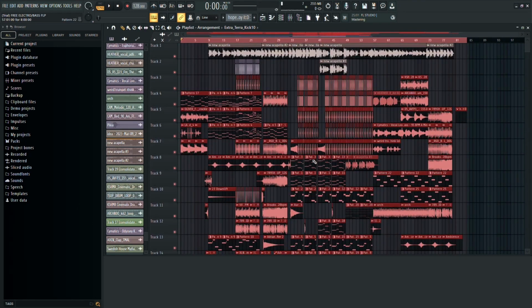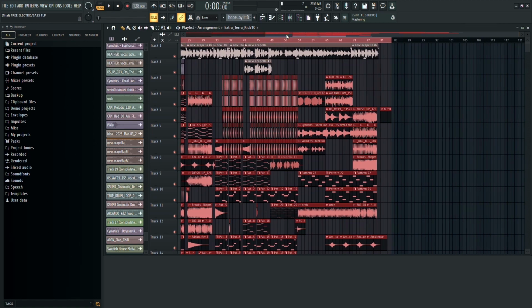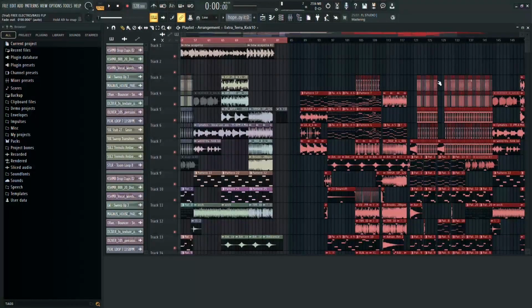Once I've selected the desired section, I'll press Ctrl+C to copy it. Now, I'll press Ctrl+V to paste the copied beat. I can then drag the pasted beat to the desired location in the timeline.